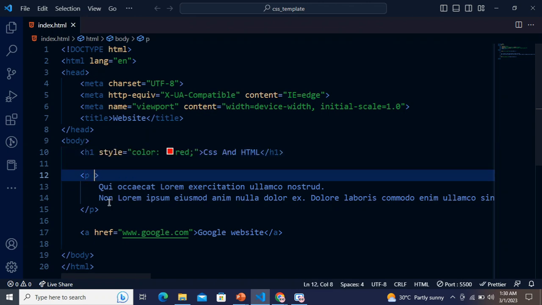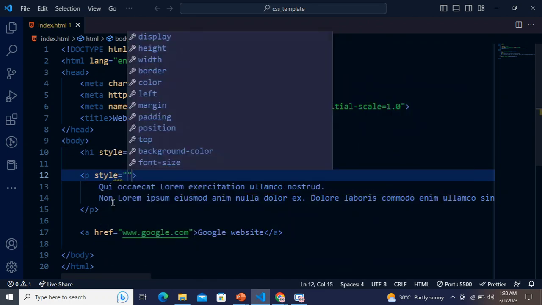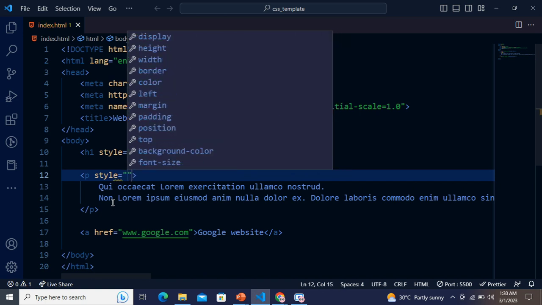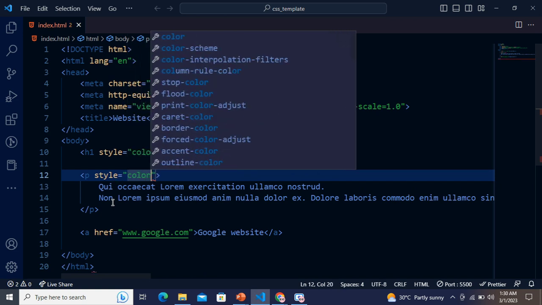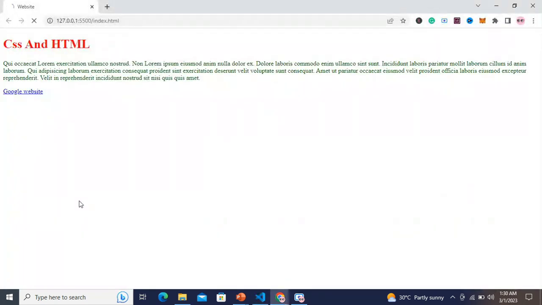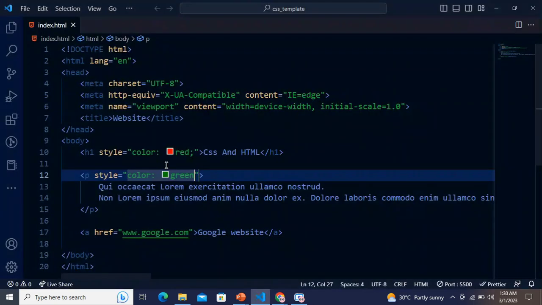Same thing with the paragraph tag. You can still use style as well and give it a color, or background color rather, and we can say green as well. So this will be changed to green. This is how color is applied using inline styling.